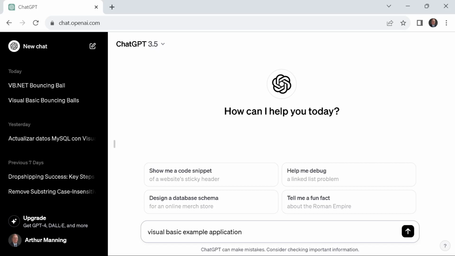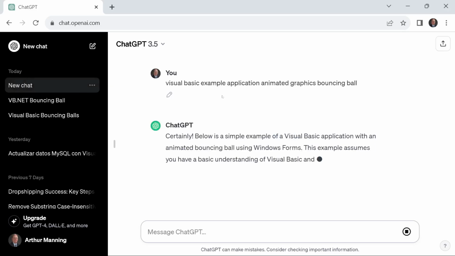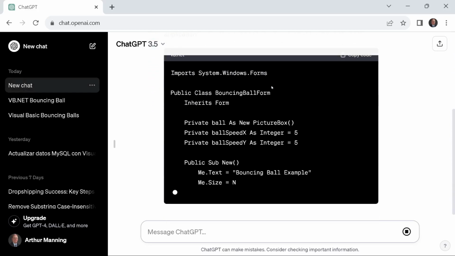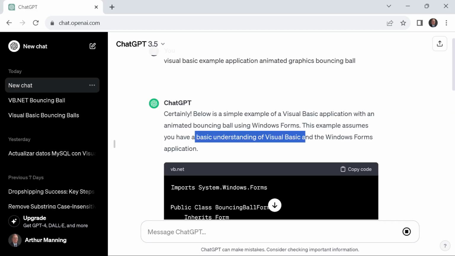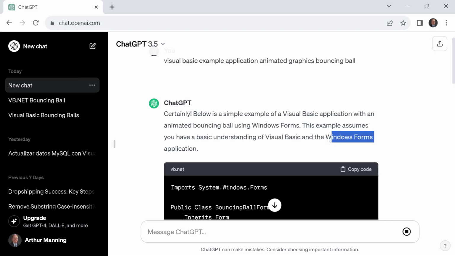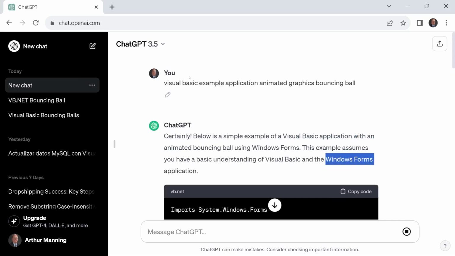I don't even know if I have to say application. Application, animated graphics, bouncing ball. And it gives me some explanation of what it's going to give me, assuming basic understanding of Visual Basic, and that's hopefully where you are right now. And it does say Windows Forms application, because, and I didn't say Windows Forms, but it's going to use Windows Forms. That makes me comfortable because I've used Windows Forms.